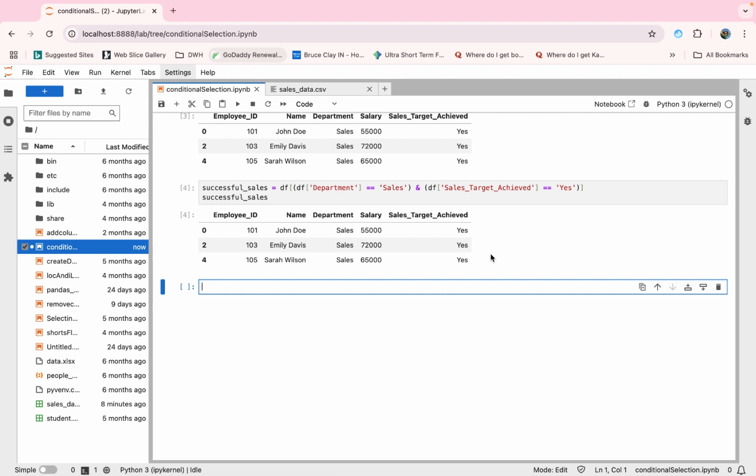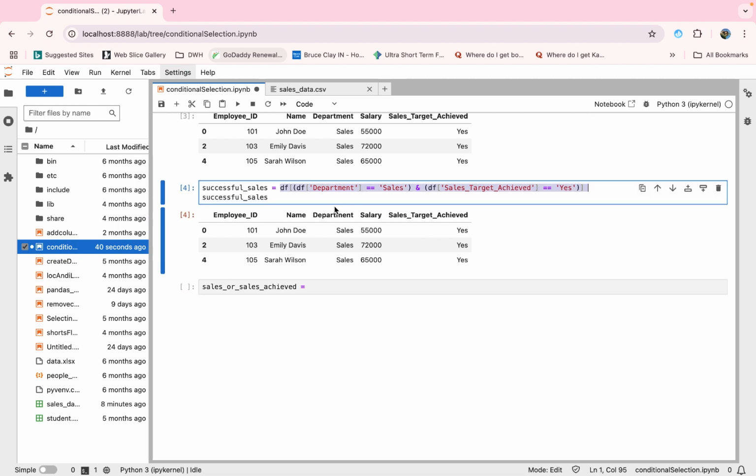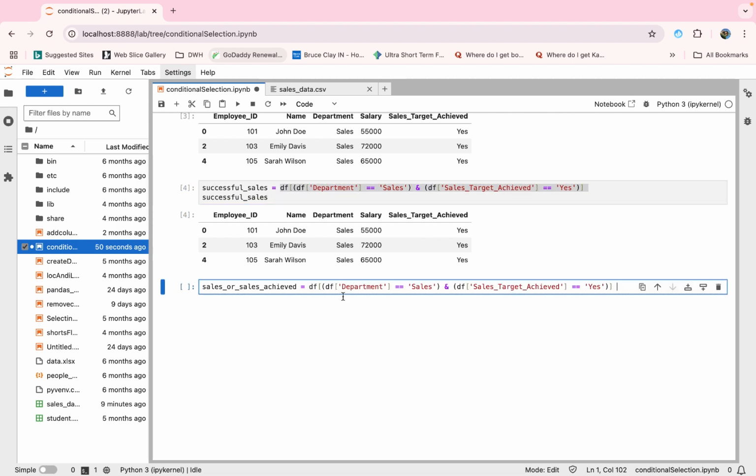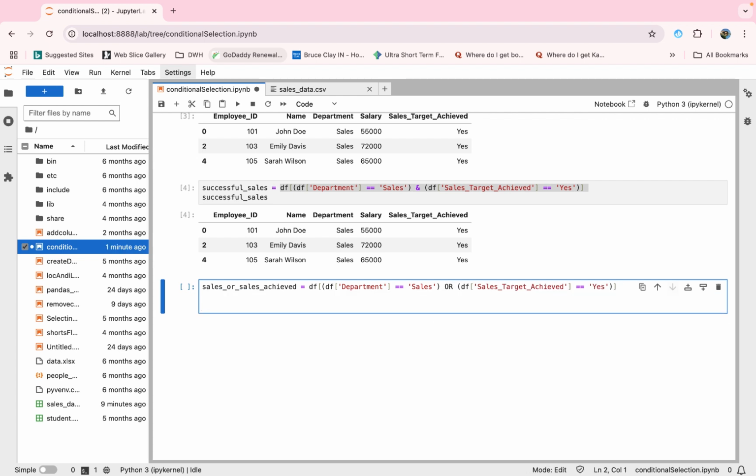Now, if we want either employees in the sales department or those who have achieved their sales targets, we can use the OR operator. So let's create our new data frame. It will be sales or sales achieved. So the syntax will be the same. So what I'm going to do, I'm going to copy and paste this syntax over here, and I'm going to replace AND with OR.